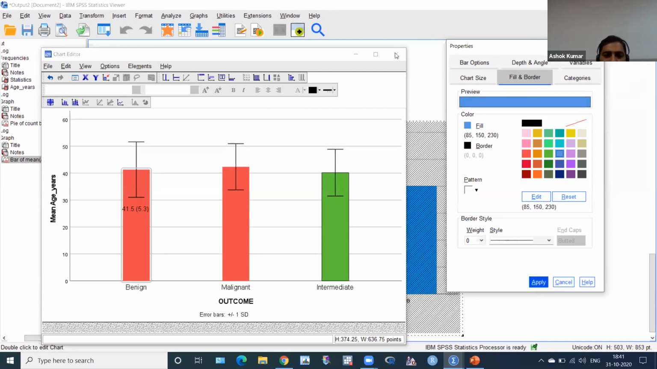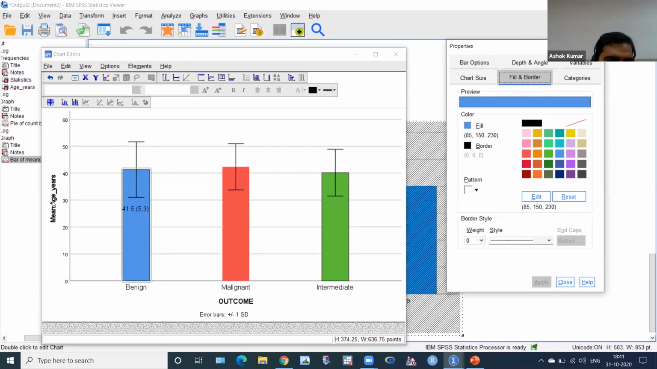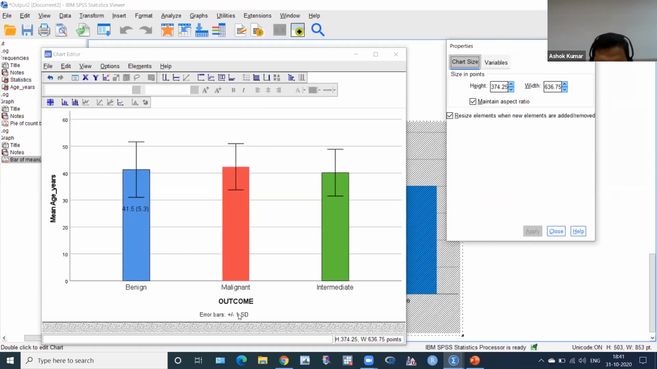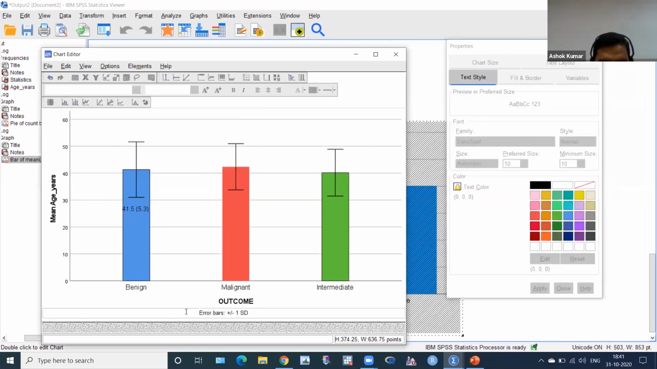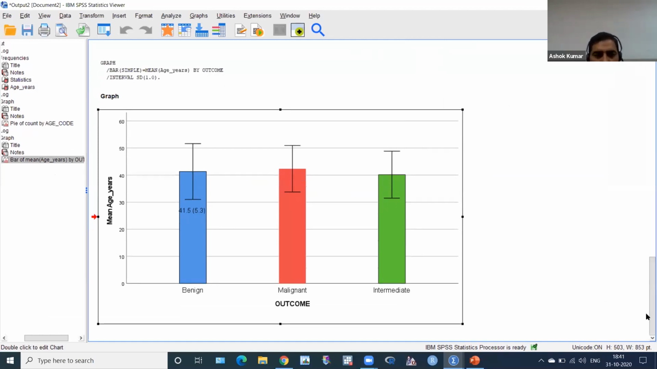Very good. Then for mean age, I want to change the underscore. Then you have to double click, triple click, and then you can change it to whatever you want to give. If you want to remove the error bar, you have to click here on the error bar, select it, and then remove the error bar. Then click cross. Okay, I got this. Very good chart.